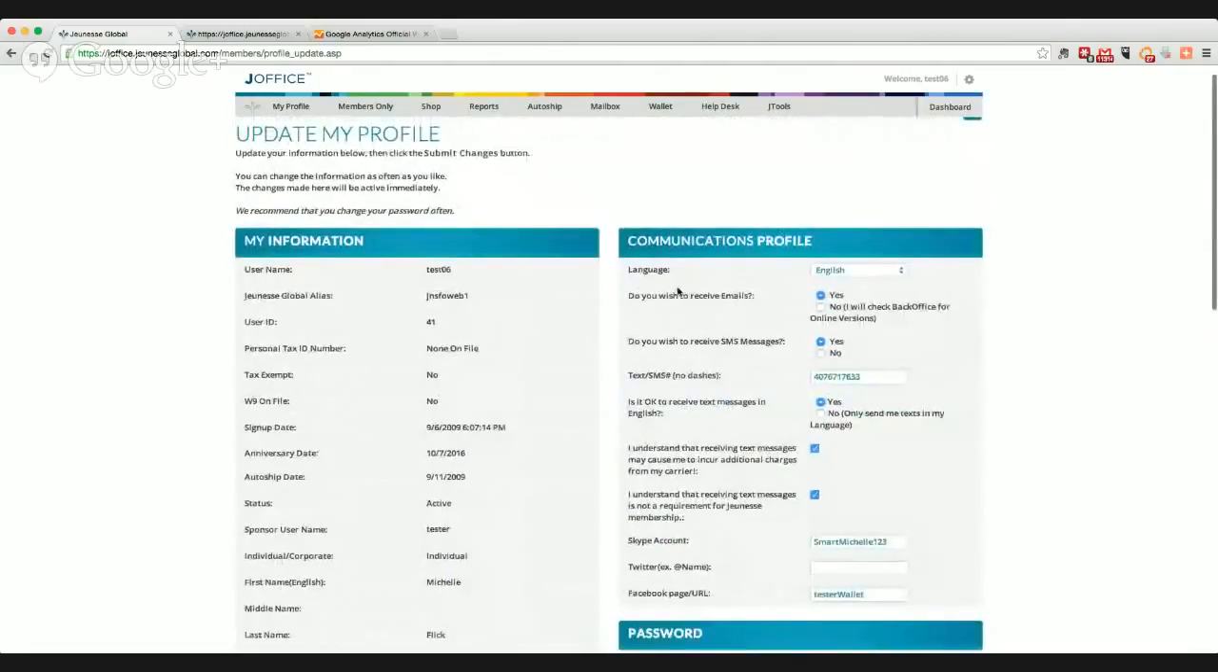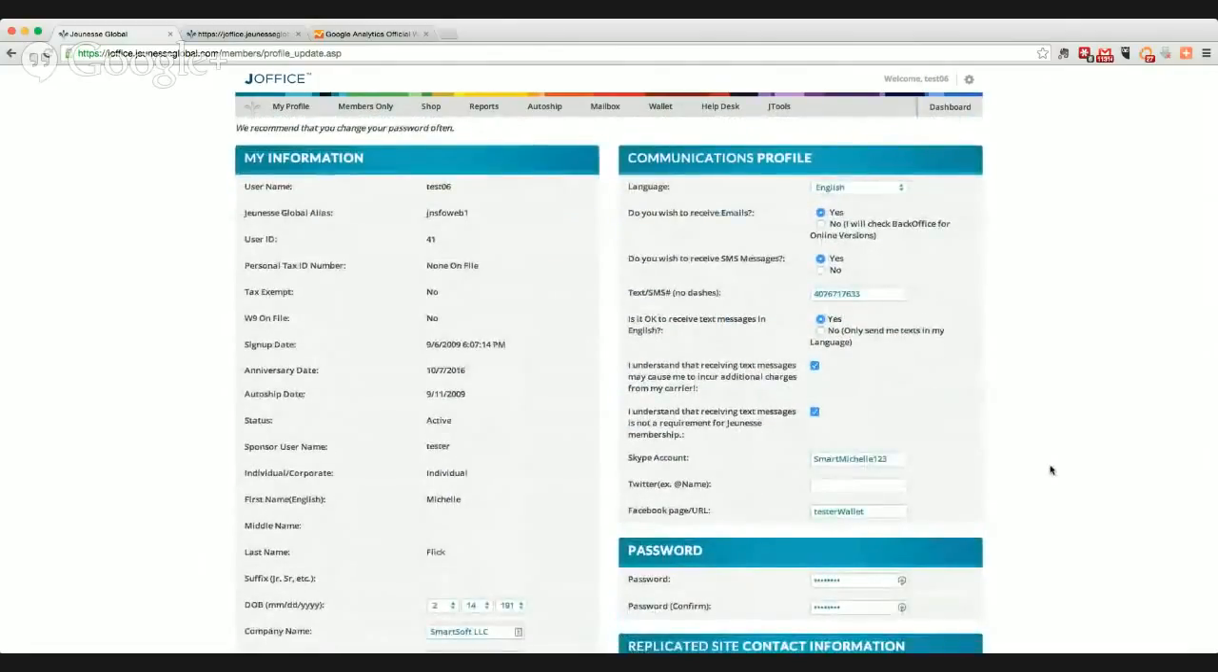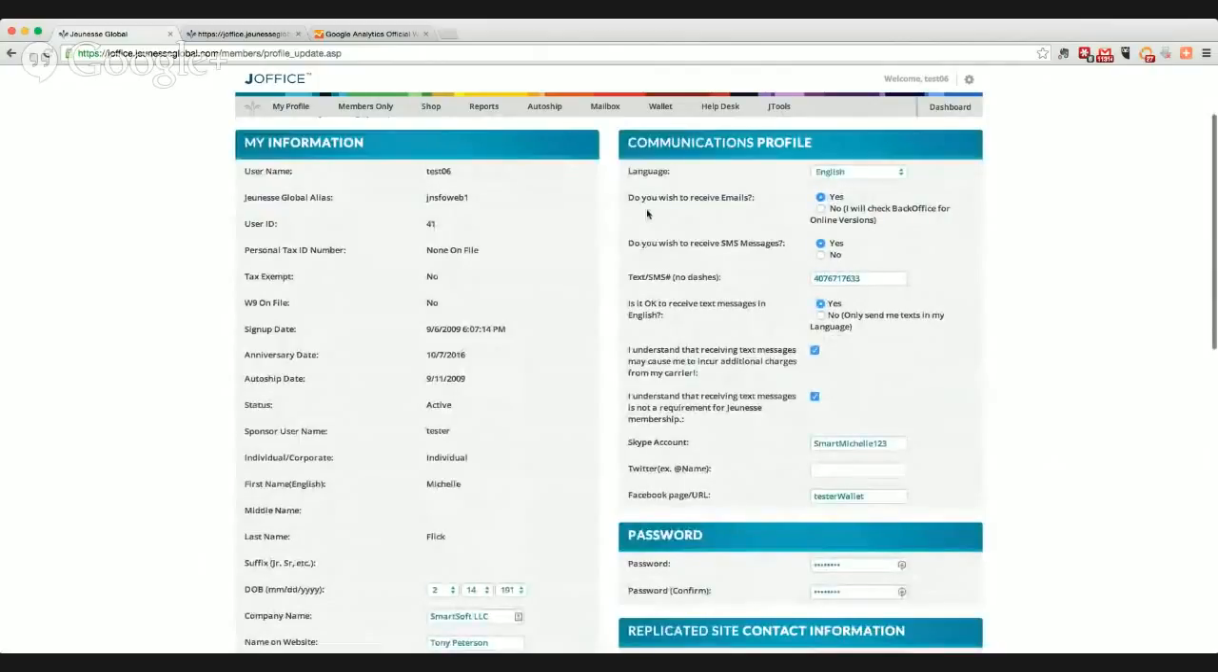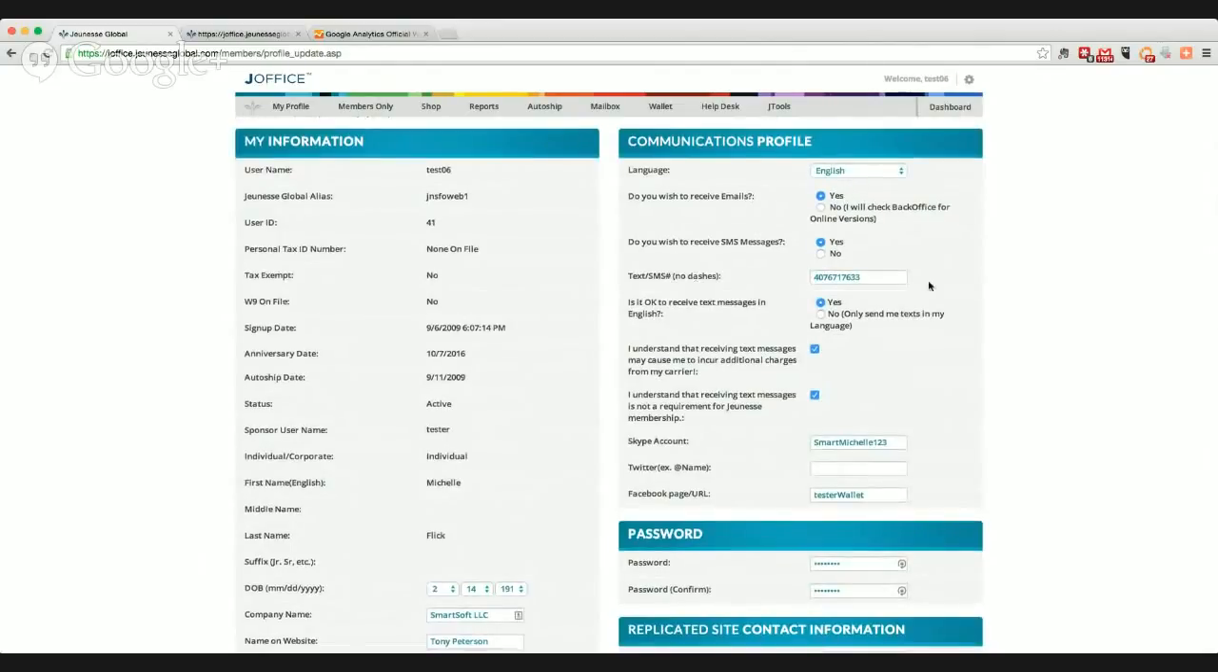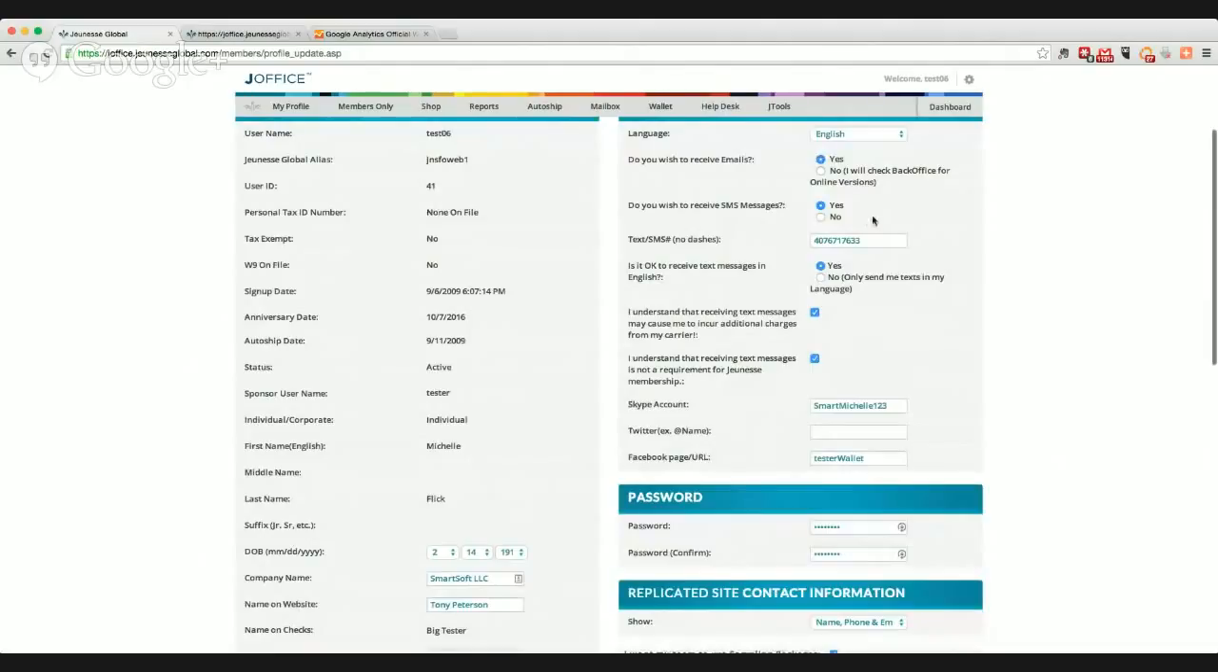Let's come over here to your communications profile. This is important because you want to make sure that you've selected the right information. What language do you want to be communicated to in? Do you want to receive the corporate e-blasts? Do you want to receive SMS messages? And of course, I encourage you to do that. Please select yes if you're in the US or Canada. If you're out of the country, I totally understand, and this doesn't apply to you just yet.